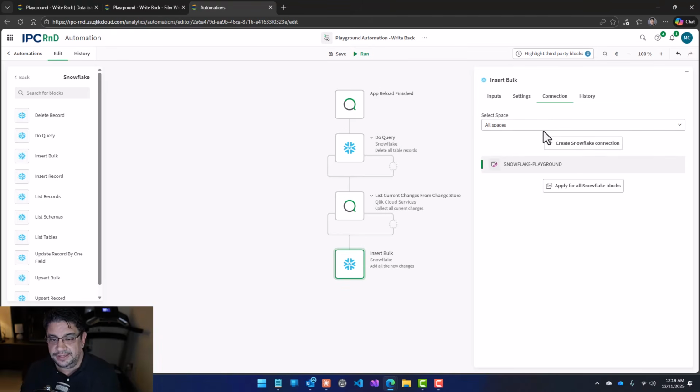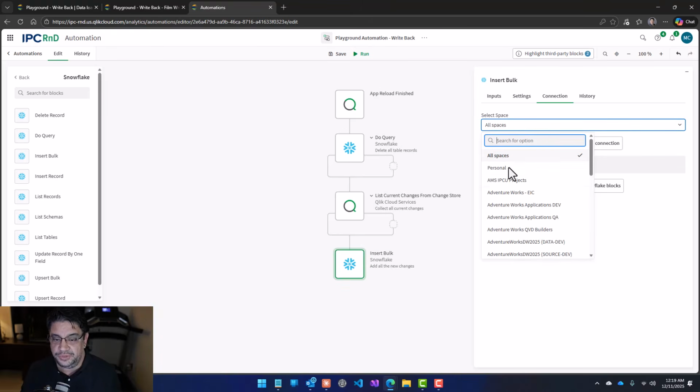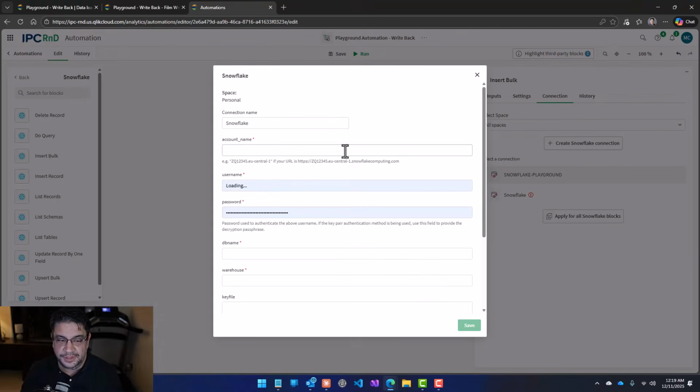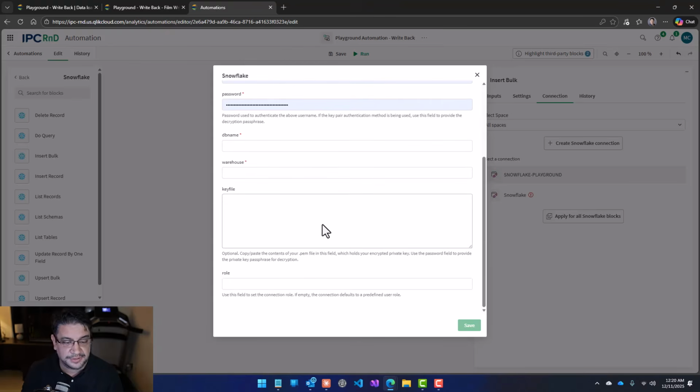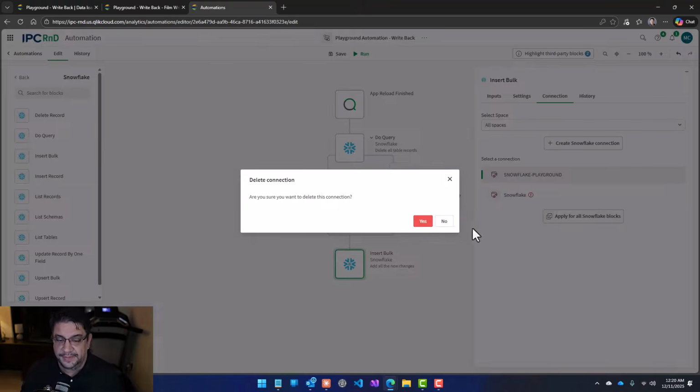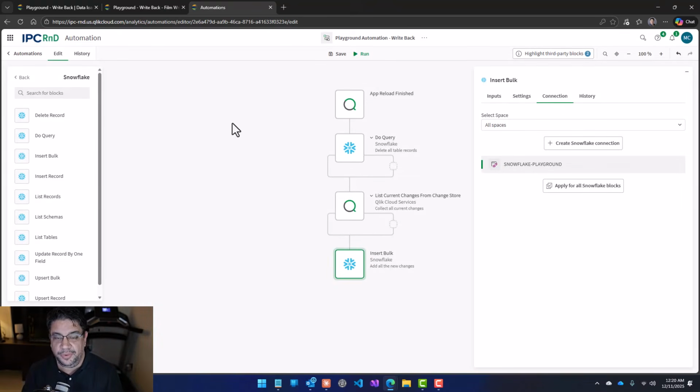So in our case, you can specify which space you're going to create the automation connection. In my case, I have created this one here, and then you have all the parameters. So you have to type your account name using this standard, your username, your password, your database, warehouse, the role, and that's it. And again, let me do this one. And then this will be available for other users to use the same connection. So it belongs to a space. People need to have access to the space in order to use the connection.